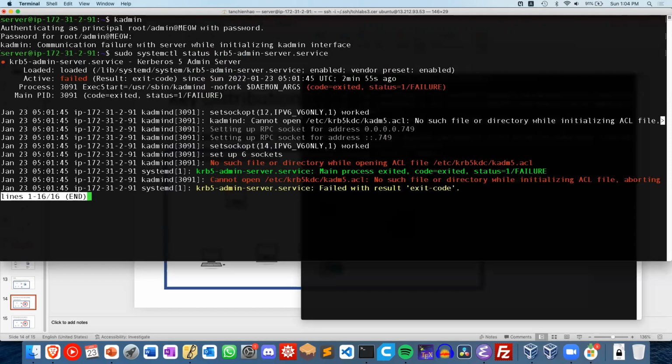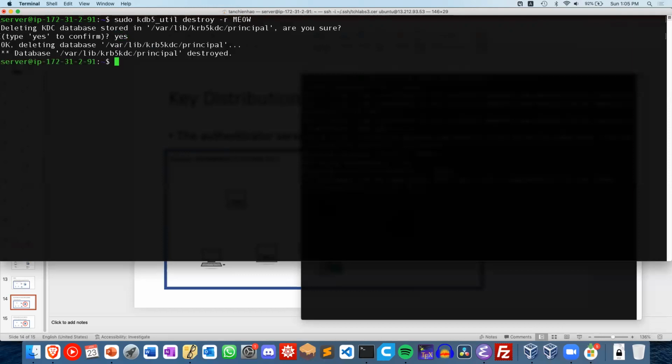The kadmin service is not up. So if we try to start it, it will say that it cannot read this file. So let's go and create this file. To do so, let's delete the existing database first. So, destroy, so deleting the KDC database. Are you sure? Confirm yes.